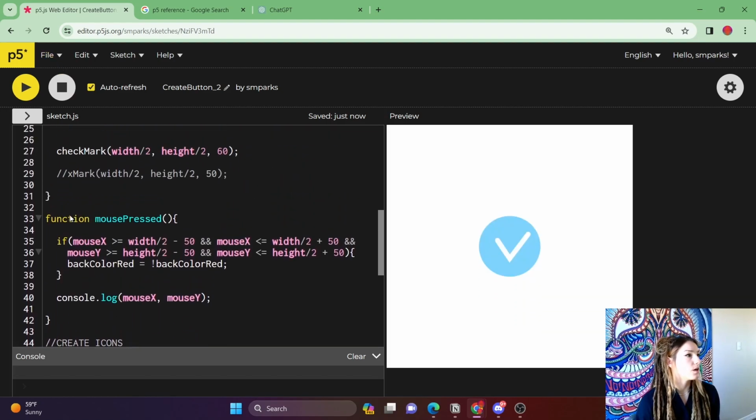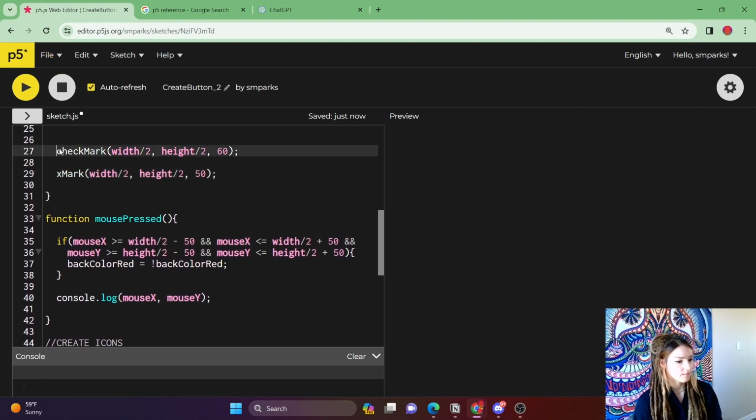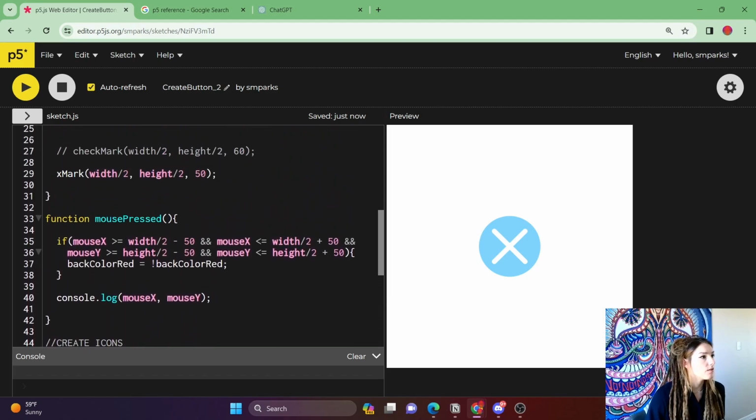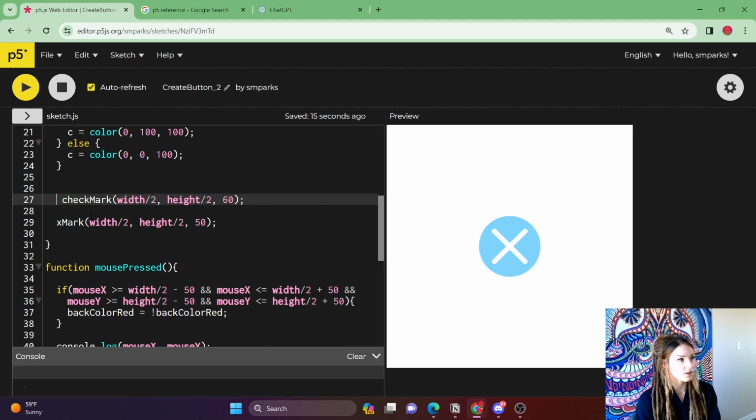And then the X mark is here. And I can also change its location and its size. And I'm using 2 lines to create that X, dependent on the size as well. And then these functions can be seen in the draw function. So you have to call your custom functions in order to see them at all. And here are the arguments that I'm making, where I'm placing it and the size. And I can change these if I want.